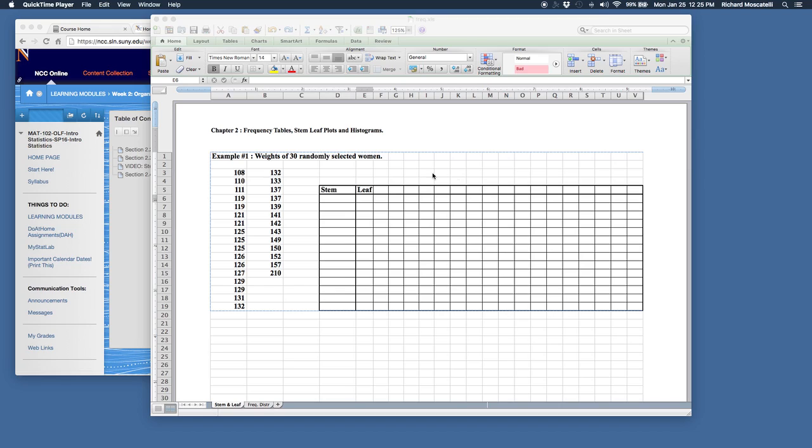Okay, I just want to show you a quick example on how to take a data set and create a stem and leaf plot. So you notice here there's 30 pieces of data. It says weights of randomly selected women. So remember how a stem and leaf plot is. You create some stems here, and then each stem traditionally has leaves that start in order. The lowest leaf starts here and then goes outward.